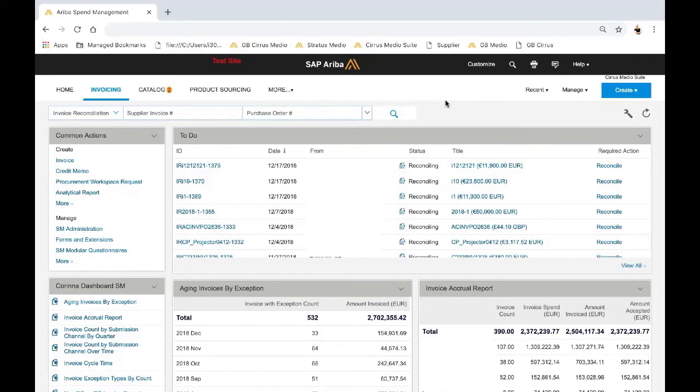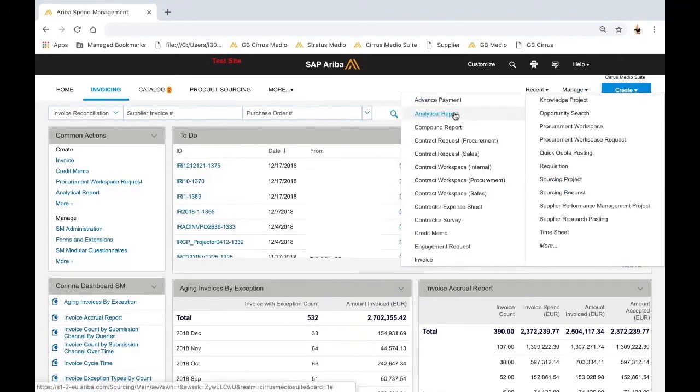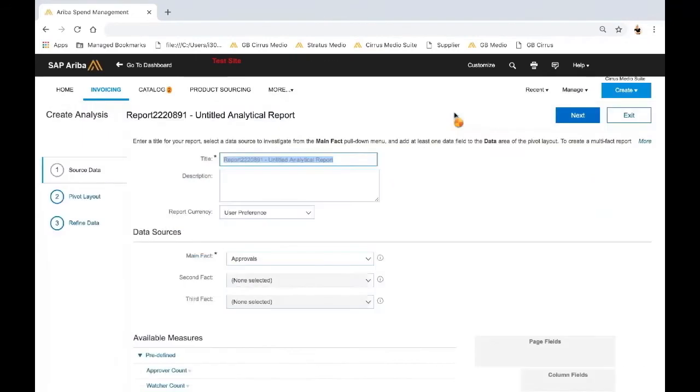So here we are in the accounts payable or invoicing tab, and I already do have some reports present. But unfortunately, there is no standard report which we can pull in order to get all the invoice exception types. What you have to do is go over and create an analytical report. You can give it a title.